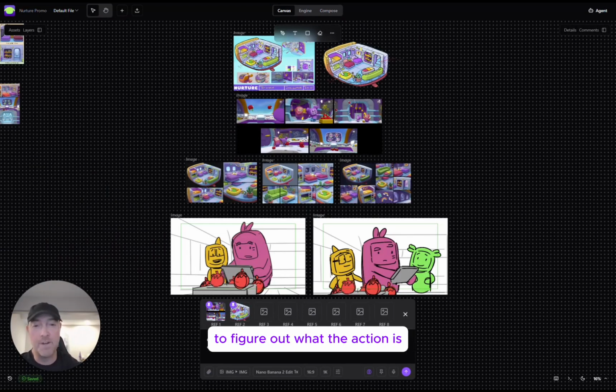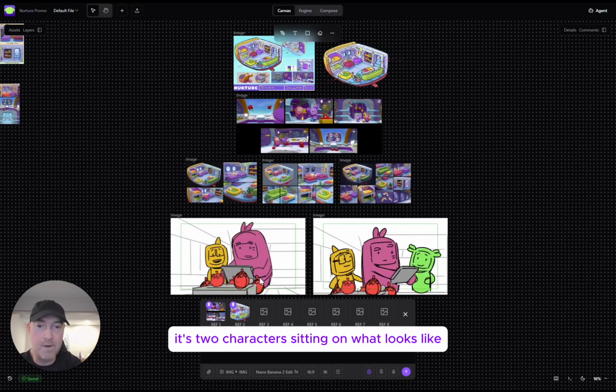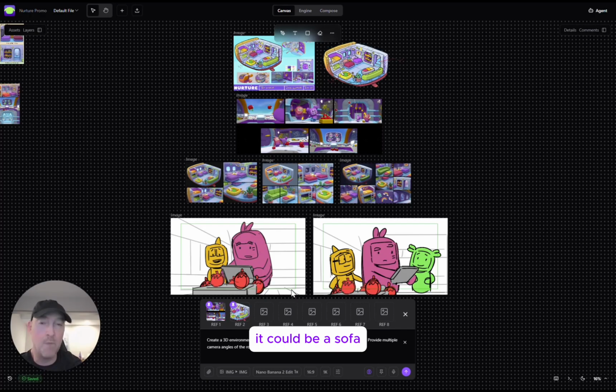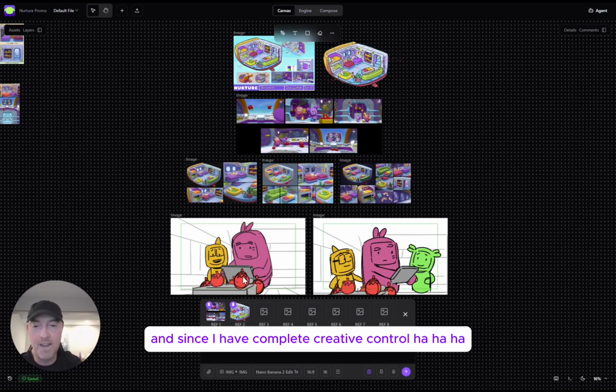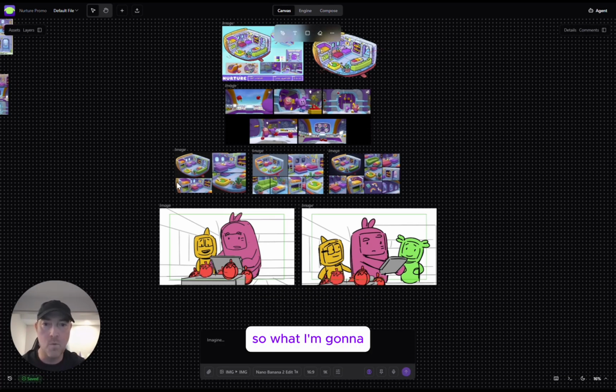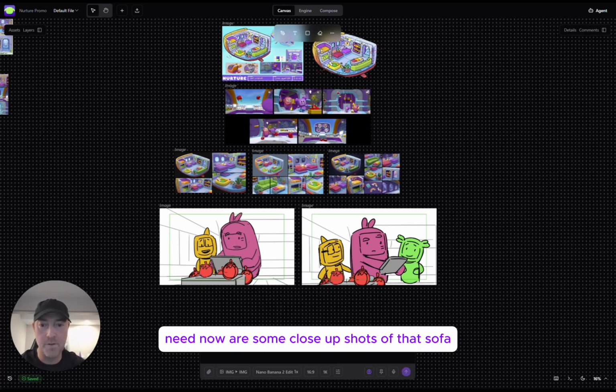Next, I'm going to look at my boards to figure out what the action is. I can see here it's two characters sitting on what looks like it could be a sofa. I want it to be a sofa, so I'm going to make it a sofa. And since I have complete creative control, I'm not going to animate the little red tomatoes. I'm going to focus on the main characters for this shot. So what I'm going to need now are some close-up shots of that sofa.